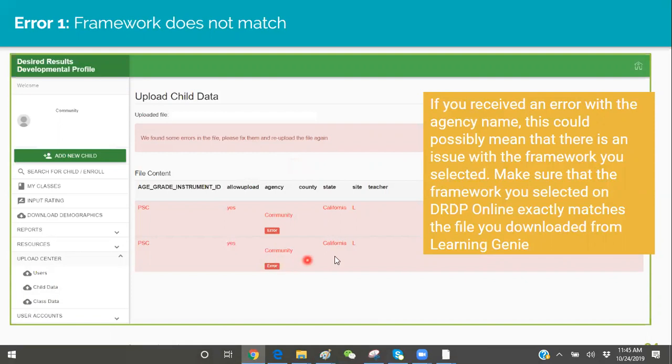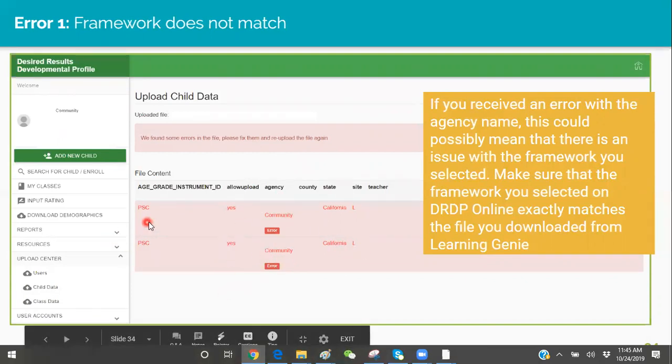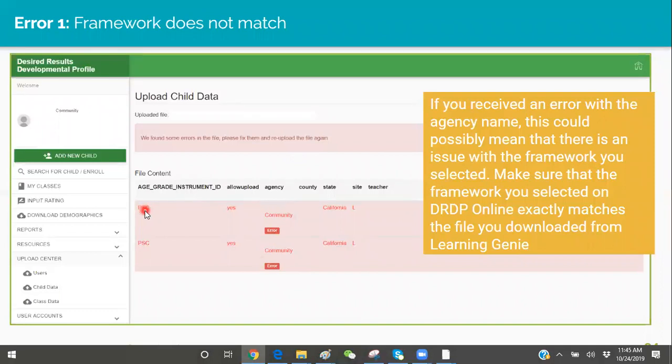So this information here would be the information from the spreadsheet. It'll show you that the template you're using is the PSC, so the Preschool Comprehensive. So maybe in DRDP Online, you haven't set the frameworks up, or for that preschool age, you don't have the comprehensive view set up. Maybe it's fundamental, maybe it's essential.